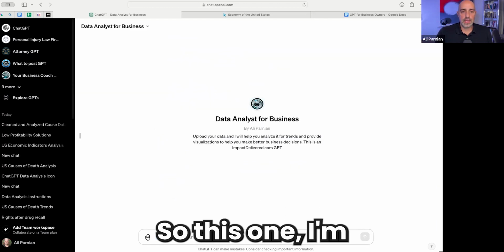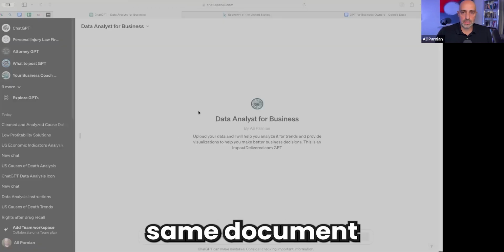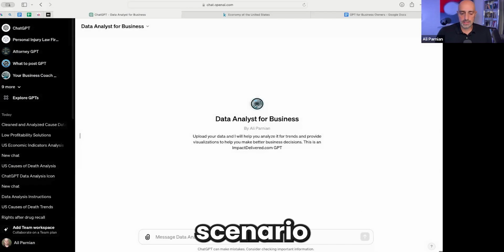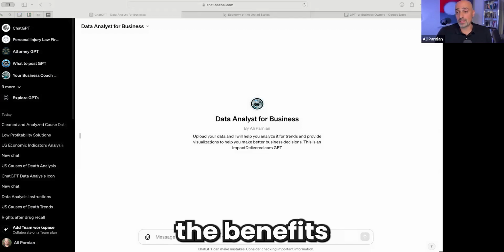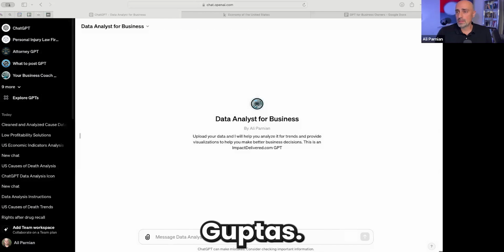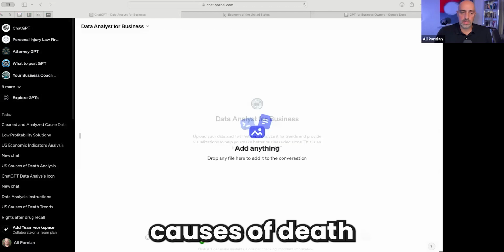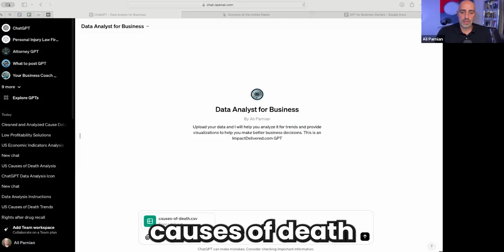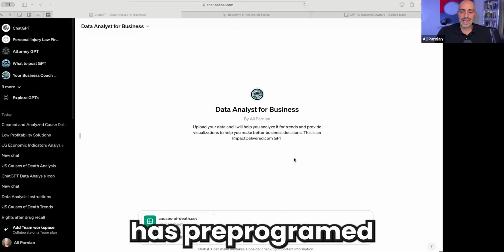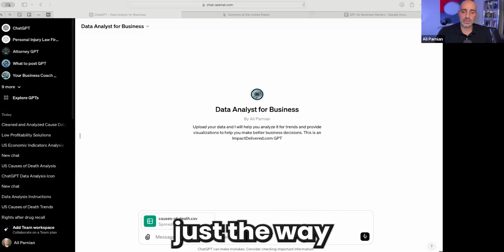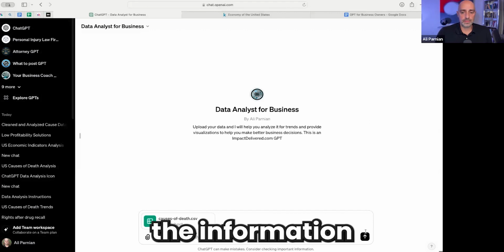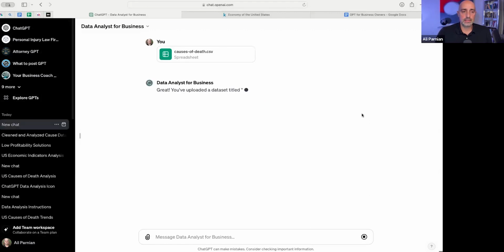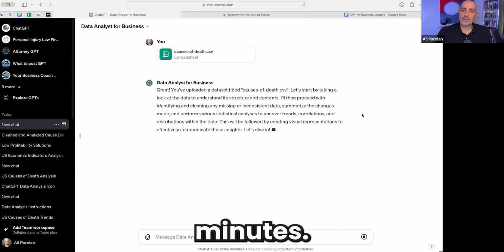I'm going to put that same document in, and in this scenario I have to give it fewer prompts because it knows. Again, one of the benefits of having the GPTs. So I'm going to do causes of death. And this time, because it already has pre-programmed prompts in it that I saved, I can process the information just by selecting send. This will take a couple of minutes.